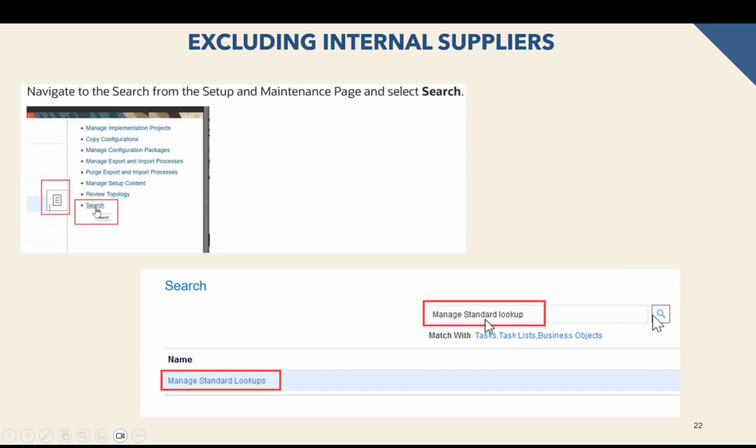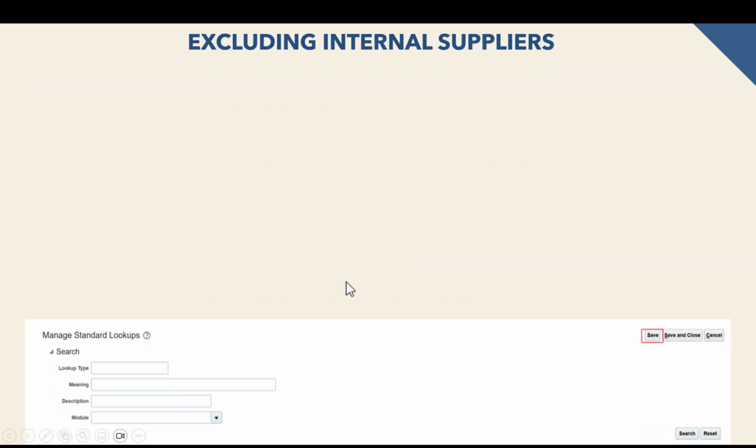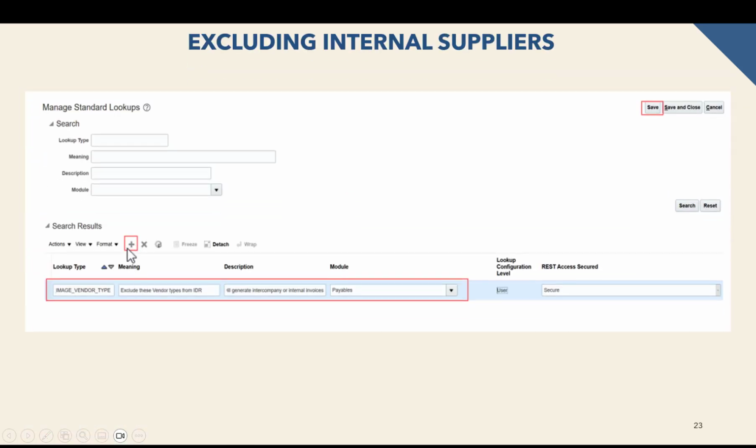Then navigate again to global search and Manage Standard Lookup, and click plus to add EP_EXCLUDE_IMAGE_VENDOR_TYPE, and click save. You put this in the lookup type, and in the meaning, whatever describes that this lookup excludes this vendor from IDR processing, the description likewise, and the module will be Payables.